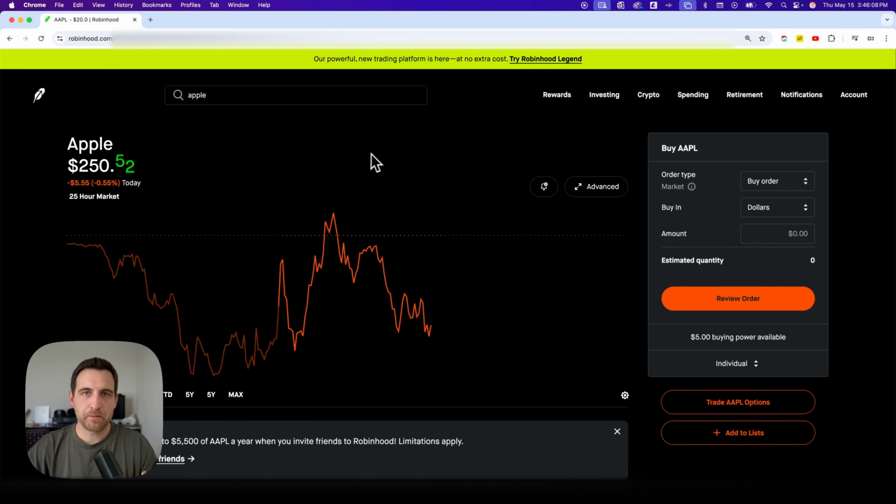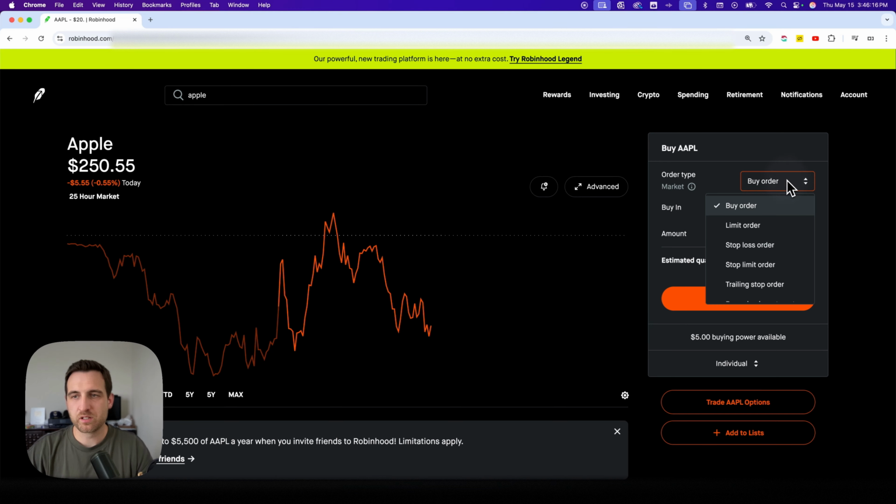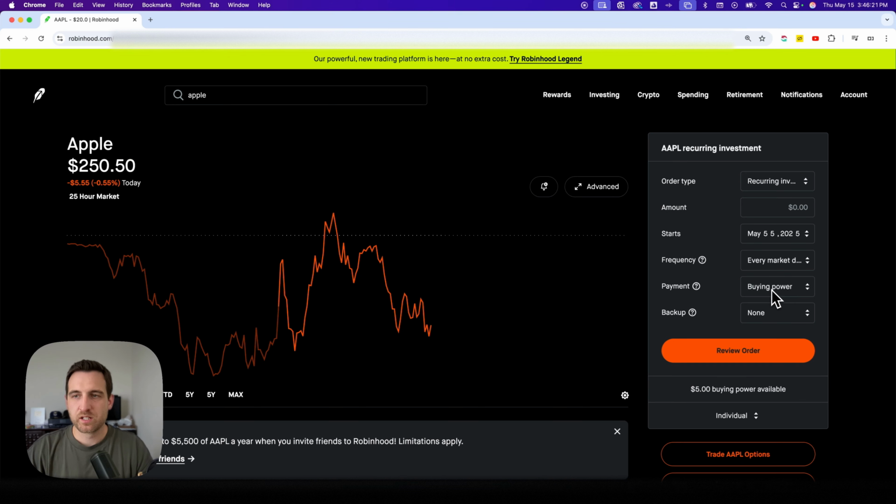And once we're on that page, on the right-hand side, you'll see a Buy Apple box. And we can select the order type, and that's where you change to a recurring investment. So we click on this, scroll down a little, and we'll find a recurring investment. Now we can select the amount, maybe it's $5.